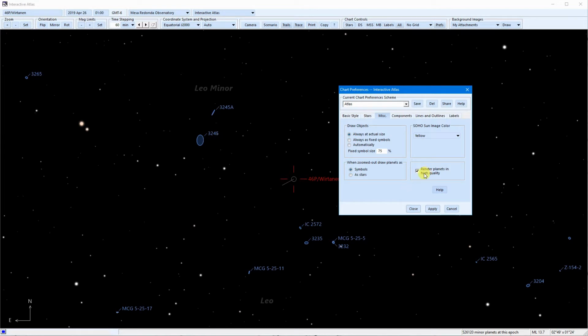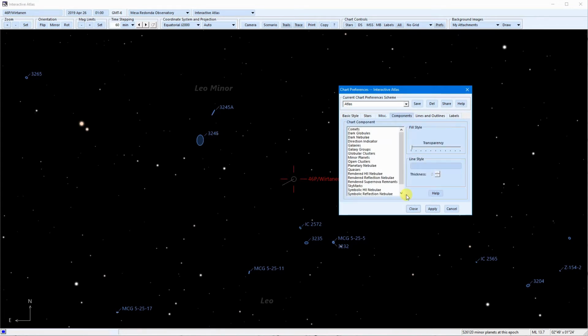And this controls the quality of the render of the planets. If you have a limited device, maybe an old laptop, and it's running too slow when you're looking at the planets, you can toggle this off and that'll make them run faster. Here we have the different components. So this is where we determine how comets are drawn.